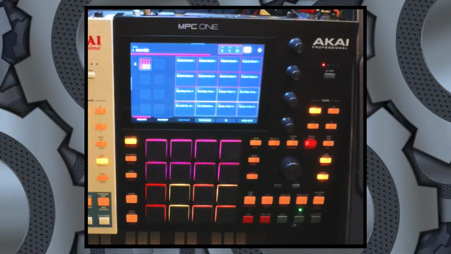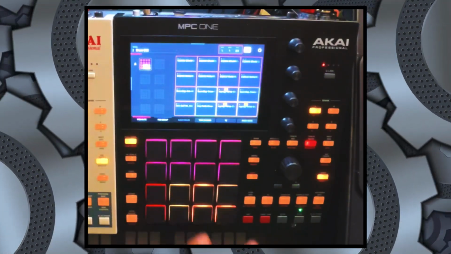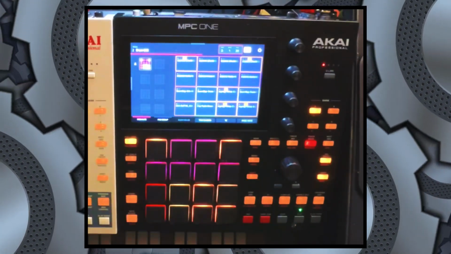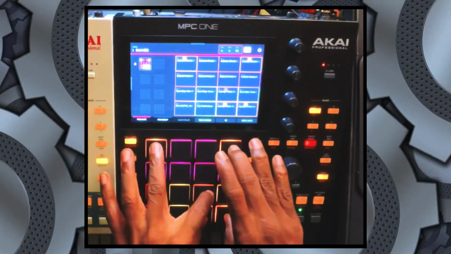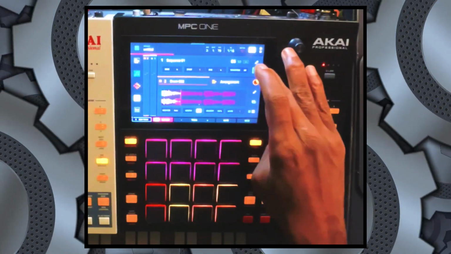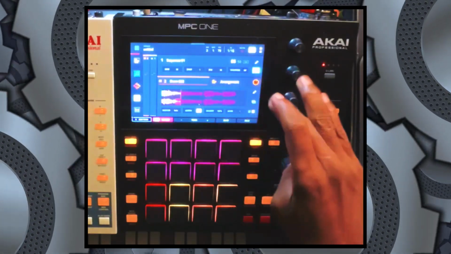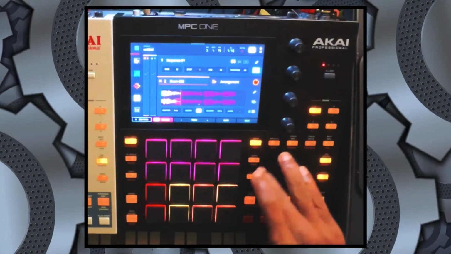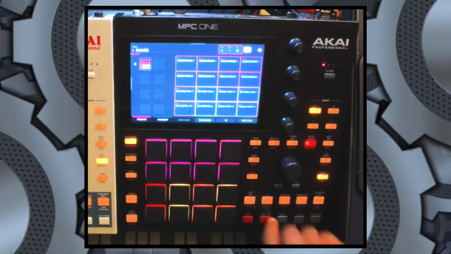So now we're going to check out our pad mutes. Pad mutes, which is shift track mute on the MPC-1. And so now we could put in our pad mutes, and let's just go ahead and duplicate our sequence out. I'm gonna just make it 32 bars. Now I'm there.